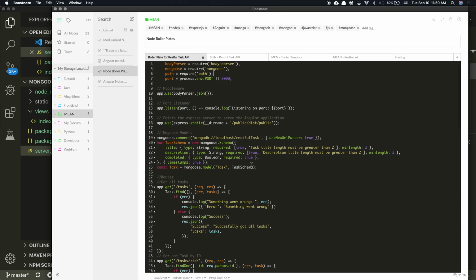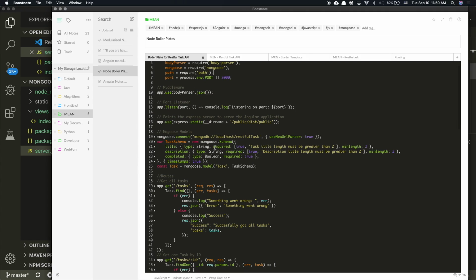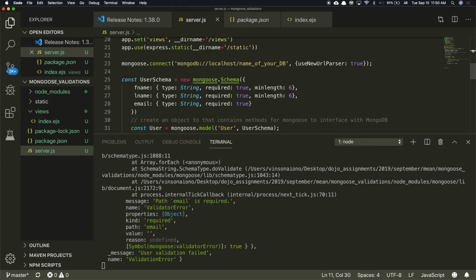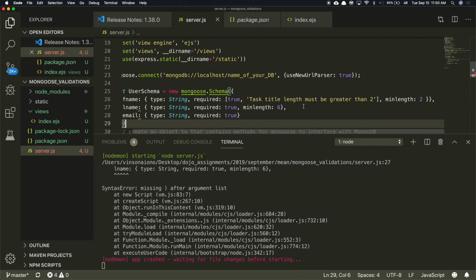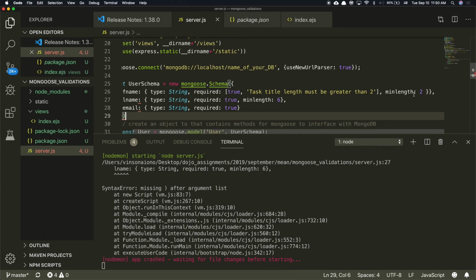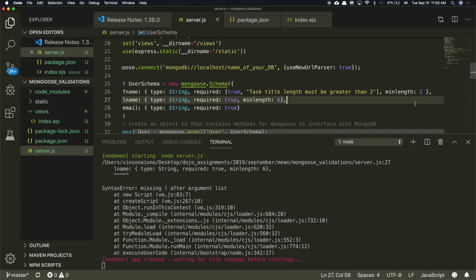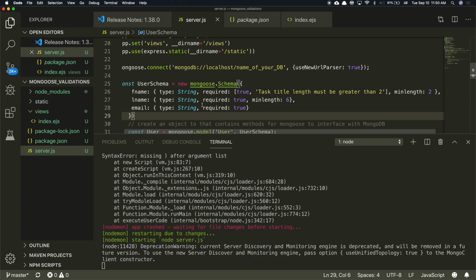I think I have it done here. There we go. So where is this messing up at? Maybe an extra curly bracket. Okay, so now before we had required is true and then min length of 6.